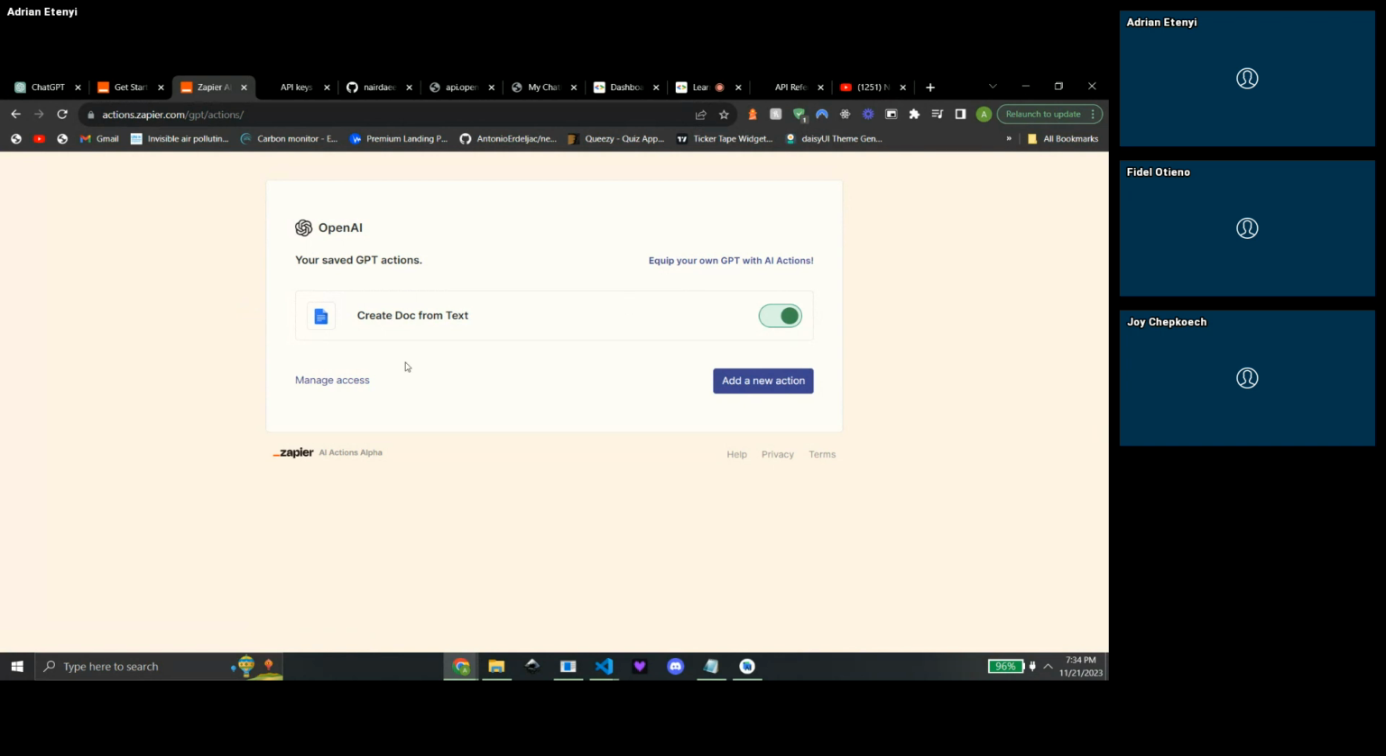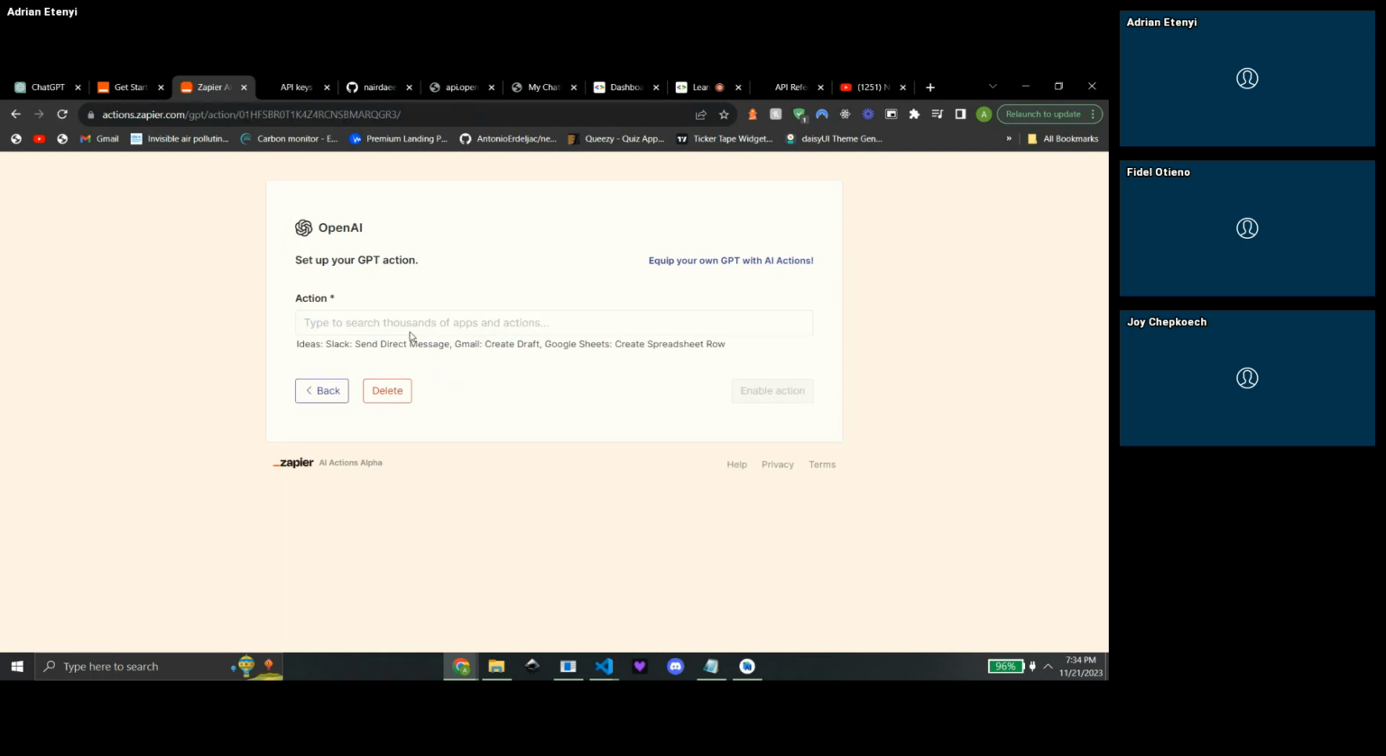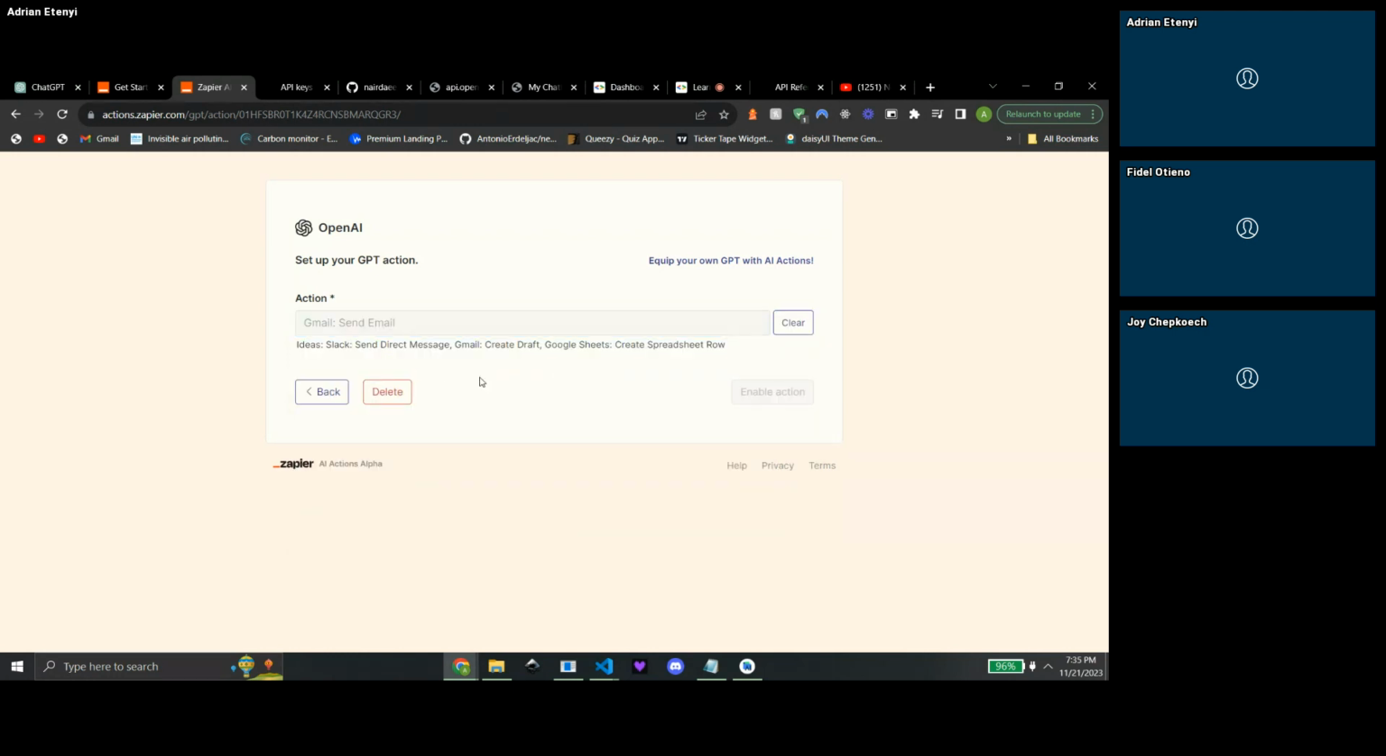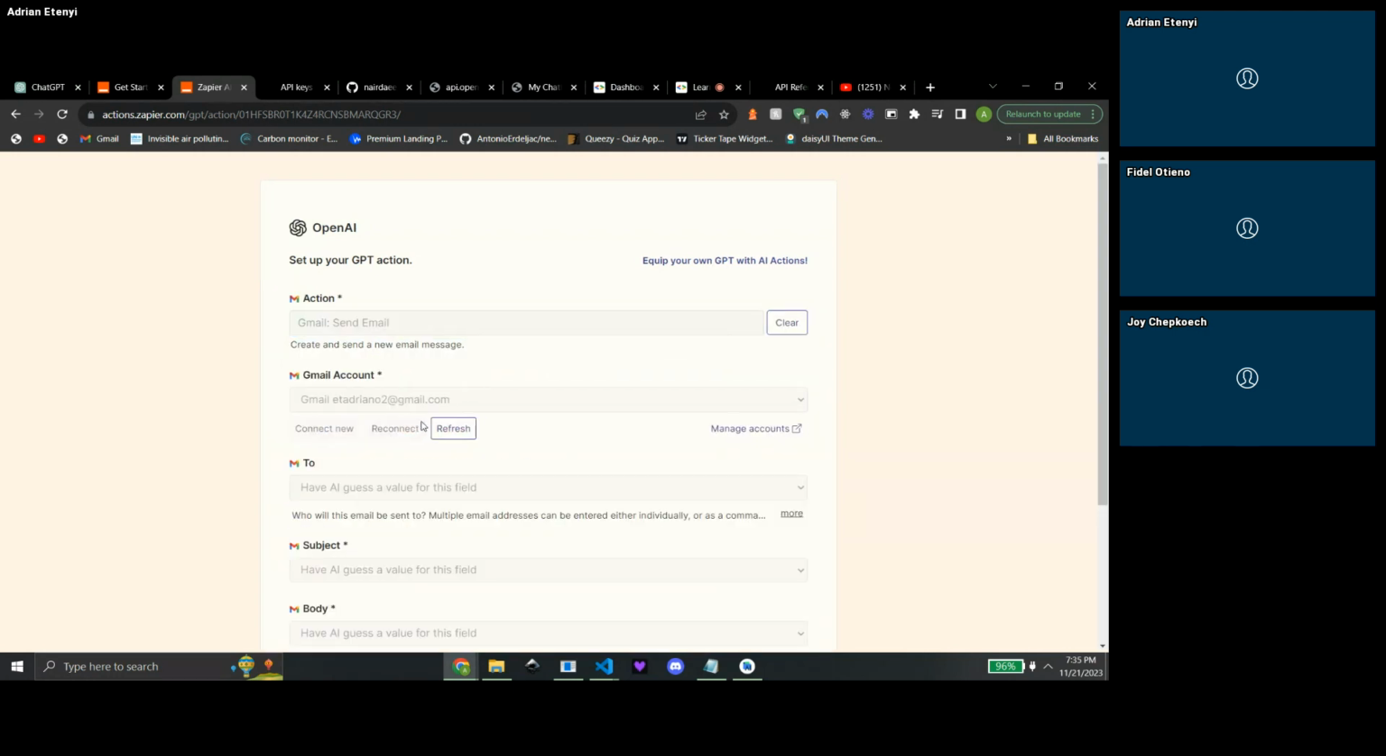And then maybe we can do just another action after this. Okay, then let's add a new action. Now let's send an email, right? Let's try sending an email. For what reason I don't know, but yeah, send an email. So just give it a moment to load. It gets my account, right? You can connect a new account. You can reconnect. You can refresh.